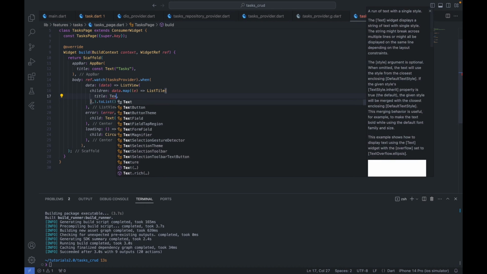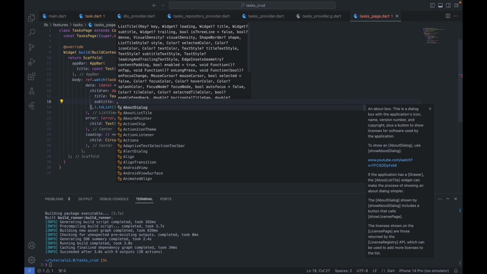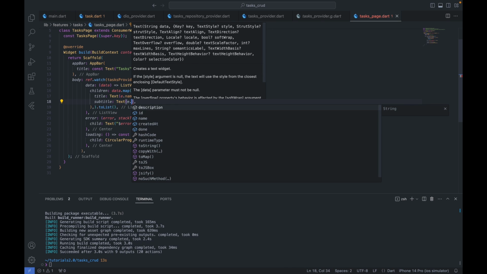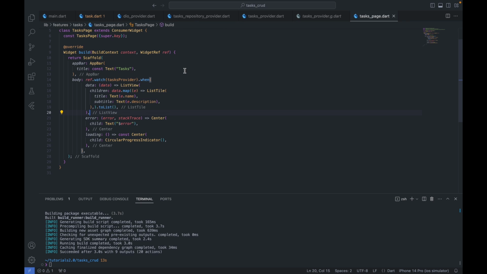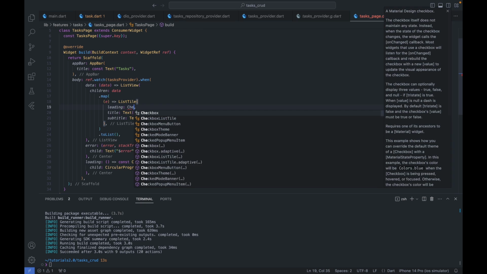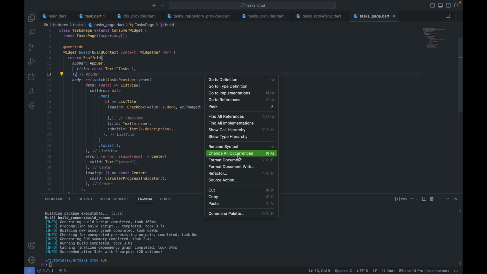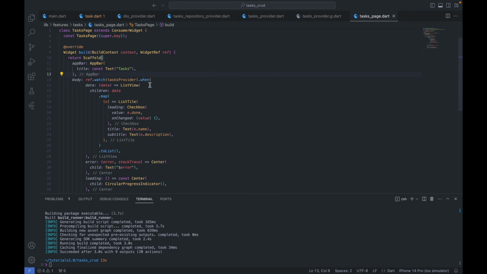For now I'm going to use list tile only. Title: text e dot name, subtitle: text e dot description. Okay, as a leading I'm going to give a checkbox, e dot done or not. We can change this value. So whenever we update, we are going to refresh this. We are going to update the task. Also we are going to refresh this data.